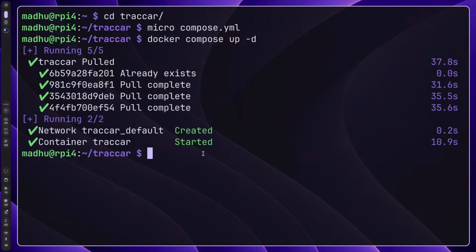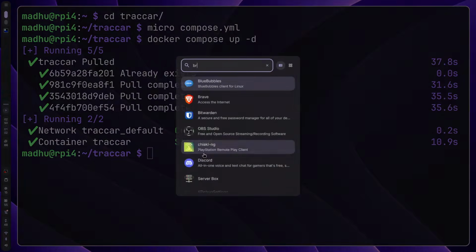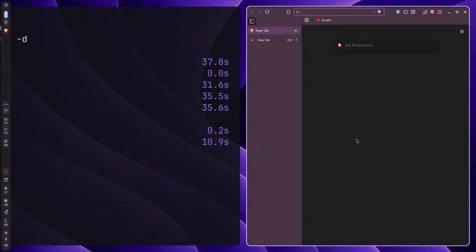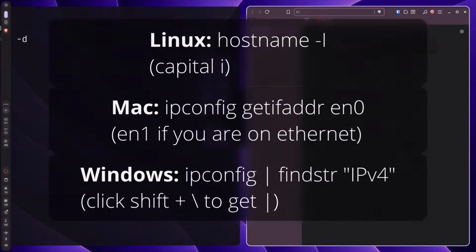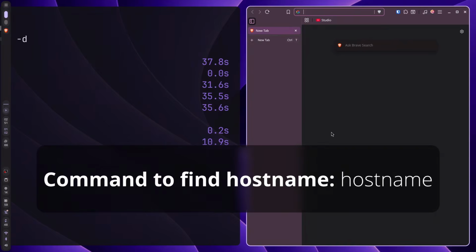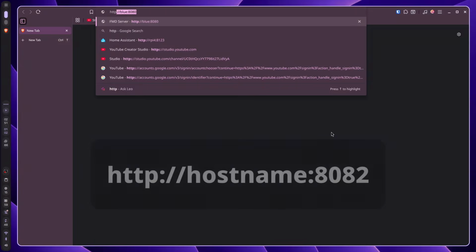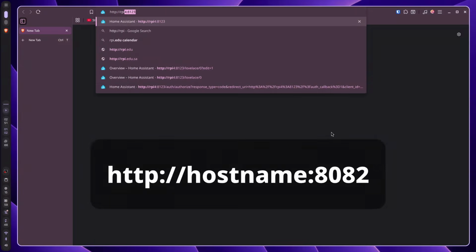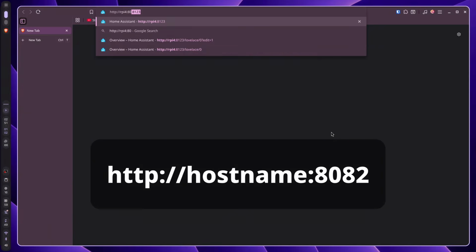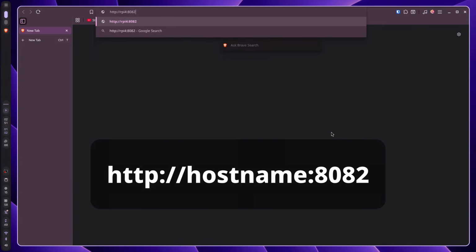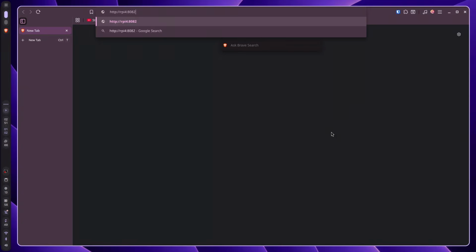Now we can go ahead and try to access the Traccar web page from a web browser. So I'm just going to open up Brave. And then you'll need to use your hostname or your IP address of whatever computer that you're running Traccar on to access this web page. For me, I'm just going to use the hostname of my Raspberry Pi, which is rpi4. I'll do http://rpi4:8082. That's the port that Traccar uses by default, and that's what we put in the Docker configuration.